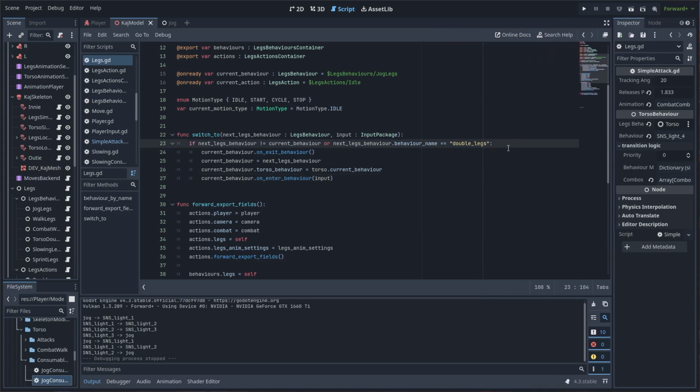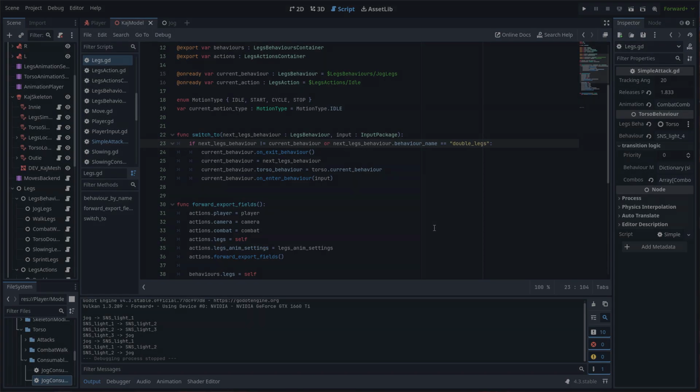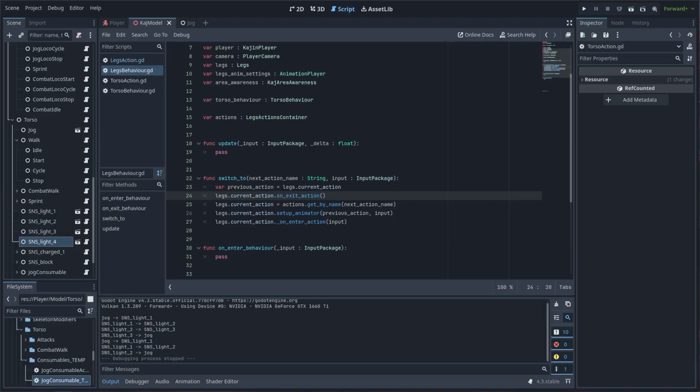Well, torso double behavior is an exception to this rule, because it can so happen that one torso double state transitions into another one, for example, when two attacks are queued into a combo line. In such a case, we want to reconfigure our double animation for every new torso behavior, so these ones force transition.